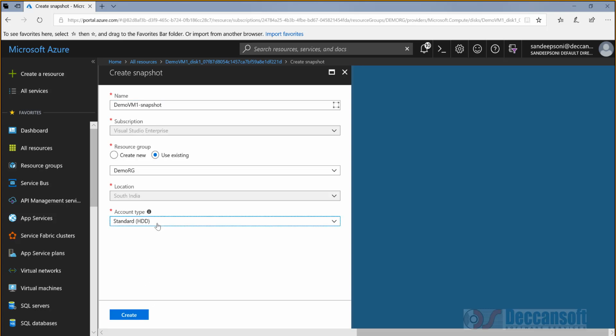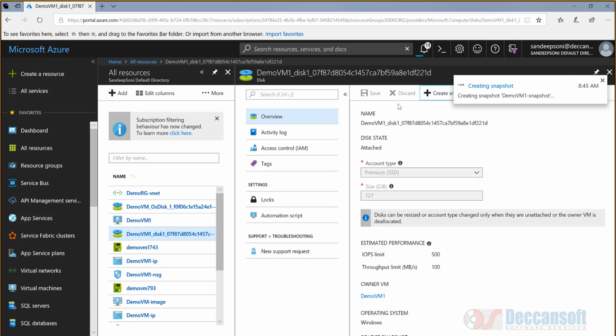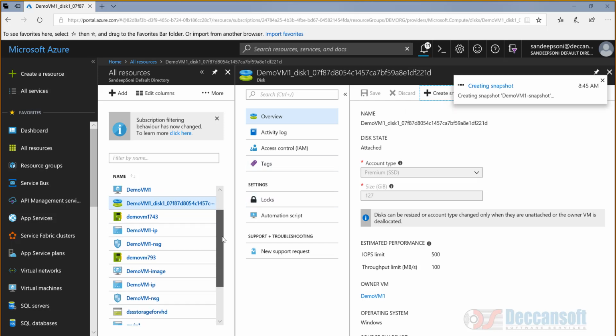You can choose what type of disk you want, premium or HDD. For demo purpose, HDD is fine. Now this is going to take a while, and a snapshot of my existing VM is created. And that will be listed as one more resource over here.